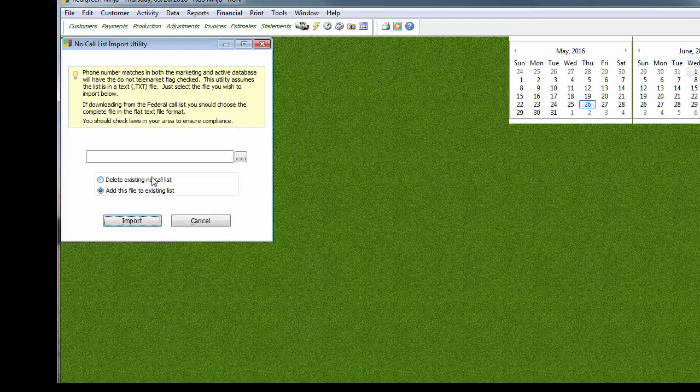Now, once you're in Service Assistant, you can either delete the existing list that you have set up, or you can add to this list. So if you've downloaded the list recently and you're expanding your area, and you want to grab a do not call list for a different area, I'm not sure how you get the list in the first place. You'd have to talk to the website people to get the list.